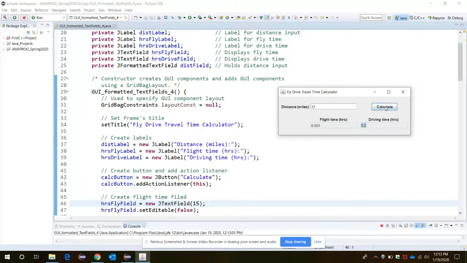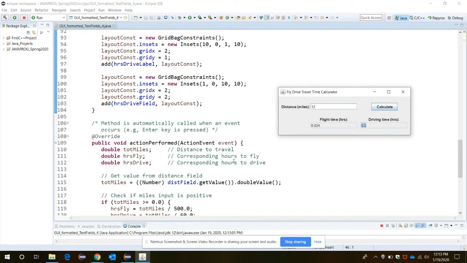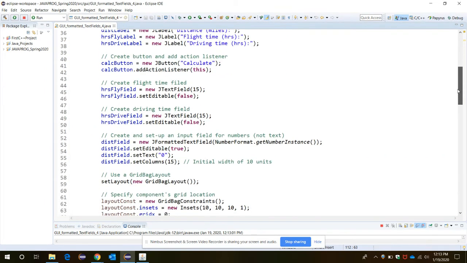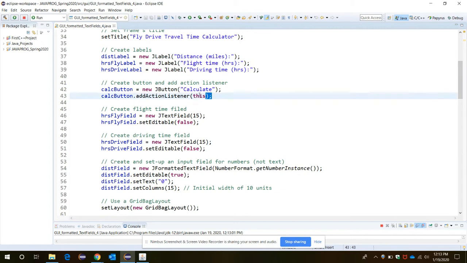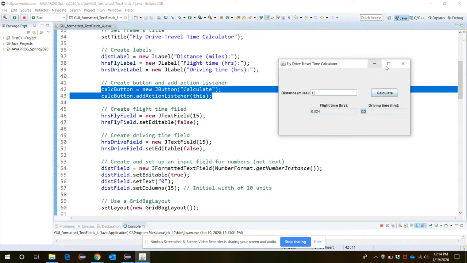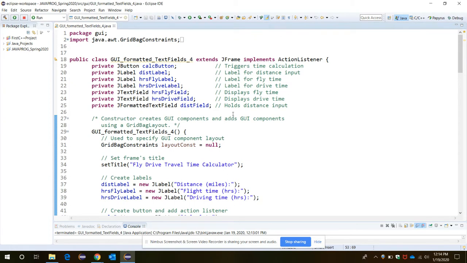implement the add listener so that it will override the action performed method. Let me show you the action performed method here for the add listener. Here for the calc button, we need to add the listener function so that it will call the listener method, and through that we will be able to calculate the flight time and the driving time. Let's see that in detail. Let me close it and let's start with our code here.